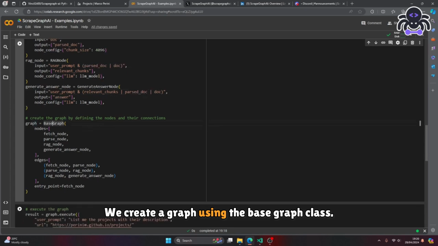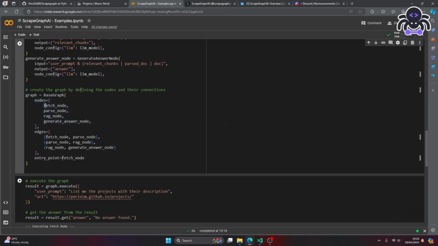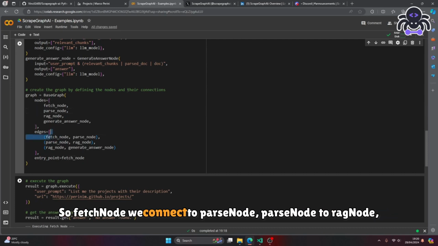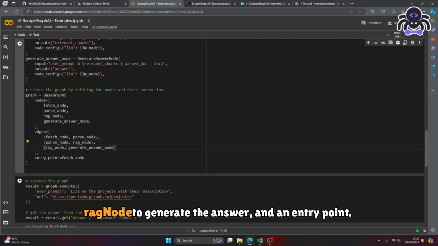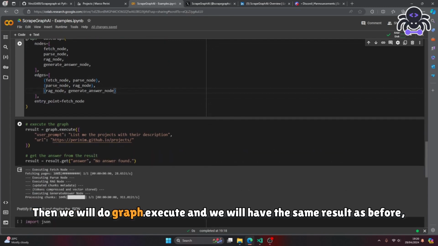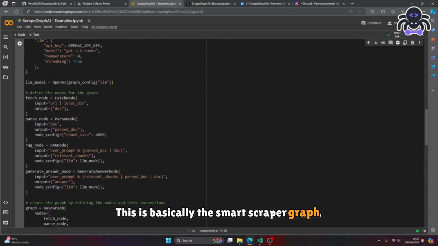We create a graph using the base graph class, where we need to input the list of nodes that we want to have in the graph, using fetch node as the first one in order, let's say, and also the edges. So fetch node we connect to parse node to rag node to generate answer, and an entry point. Then we will do graph.execute, and we will have the same result as before, as running the smart scraper. This is basically the smart scraper graph.